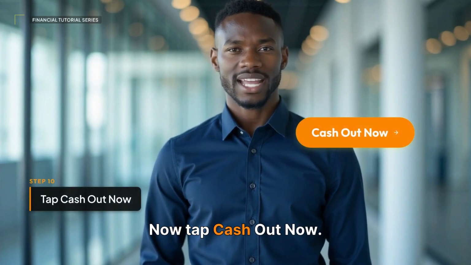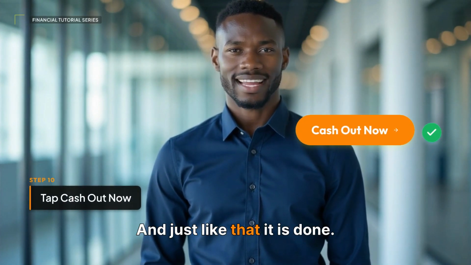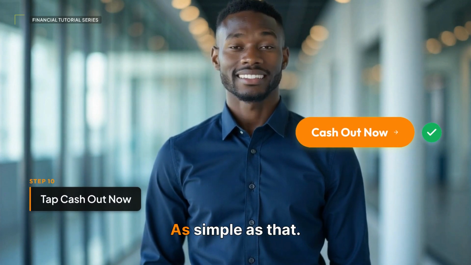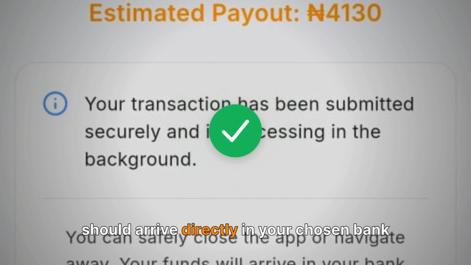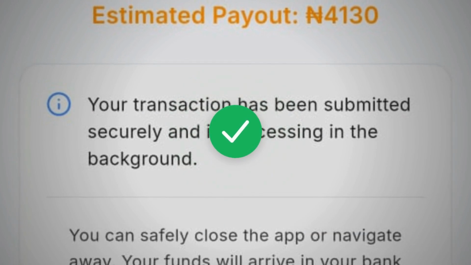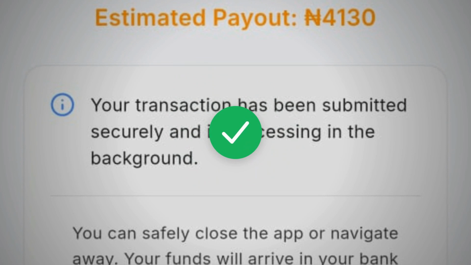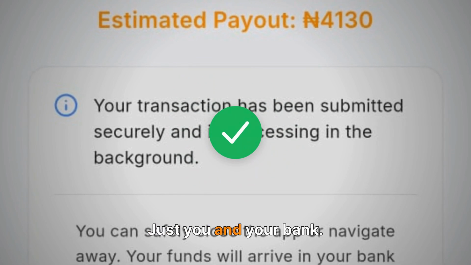Now tap Cash Out Now. And just like that, it is done. As simple as that. In less than a minute, the funds should arrive directly in your chosen bank account. No P2P, no middlemen, no stress, just you and your bank.